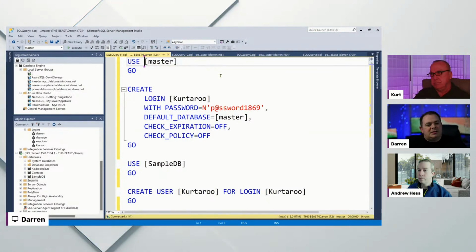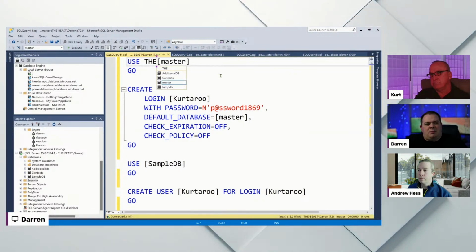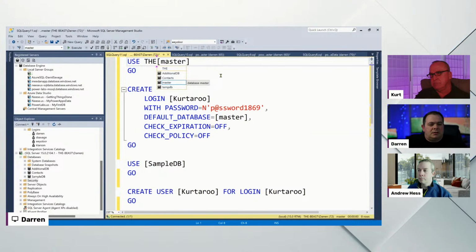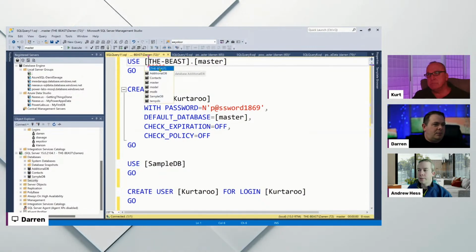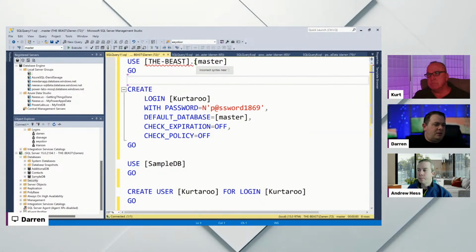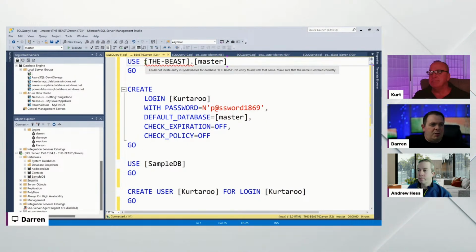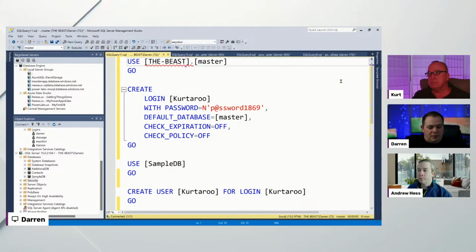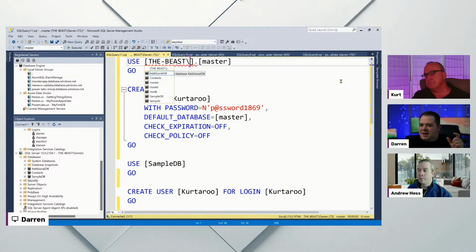Well, let's say this instance was called, what's the default instance? So I could say maybe the beast, dash beast dot. Of course, I'll probably have to put brackets around this. There we go. The beast dot database name, and it's master. So that's the server, but you could also have a / instance name.